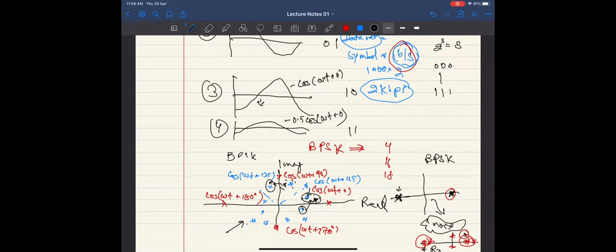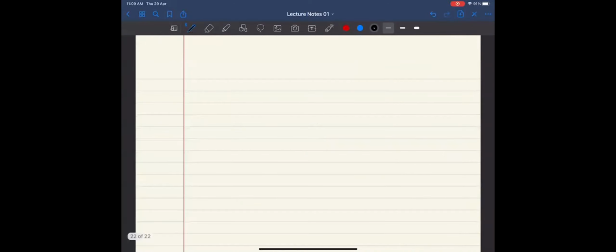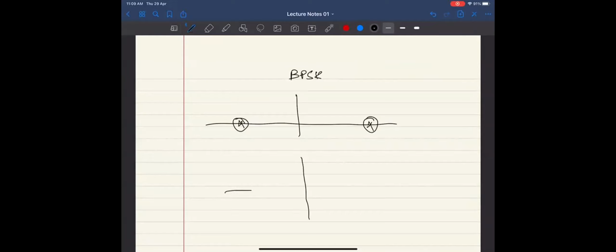And in today's lab we will be covering two types of modulation. One is BPSK, which is binary phase shift keying. In binary phase shift keying, we have seen that there will be two constellations, one at this position and the other at that position. And then we will consider a very simple form of QAM.